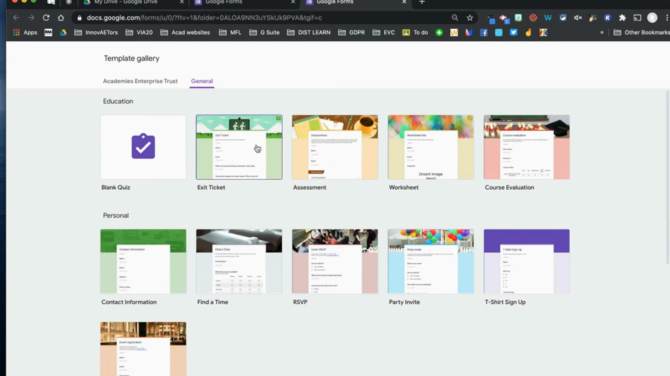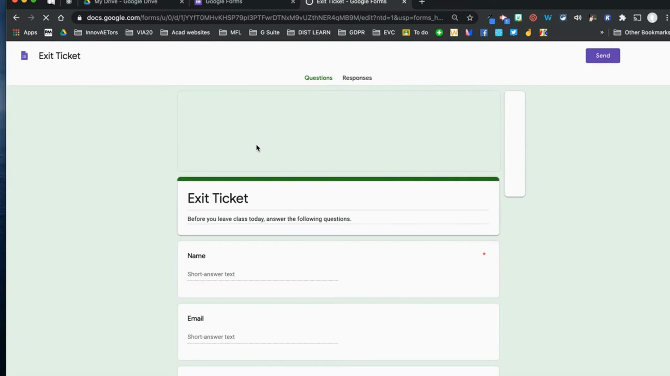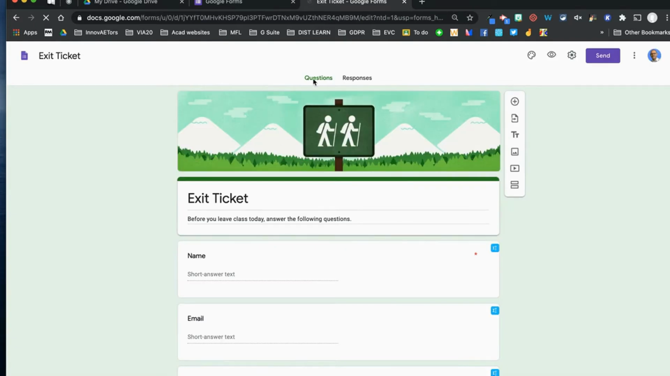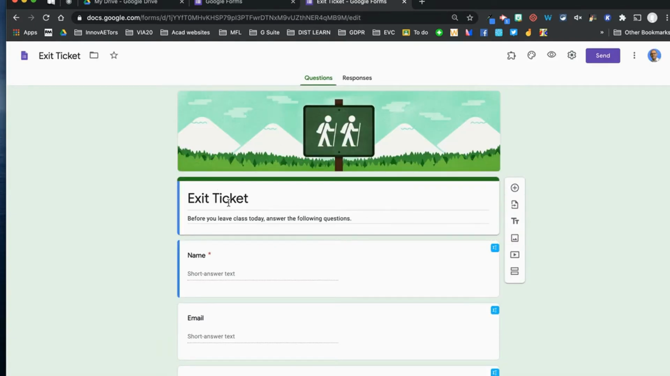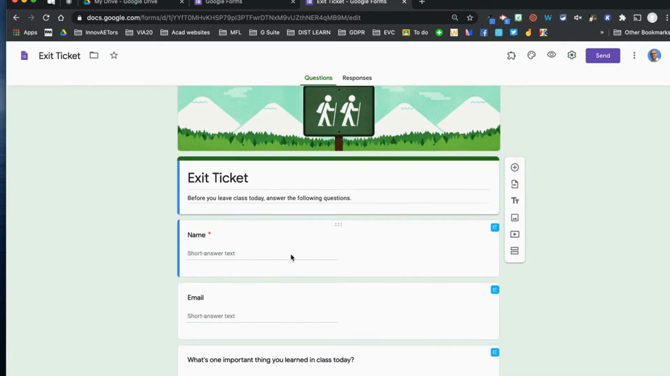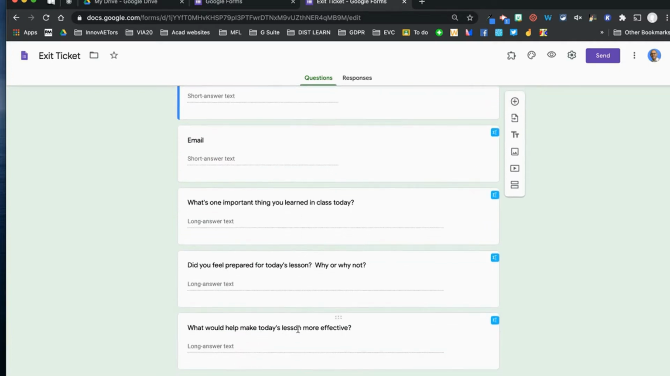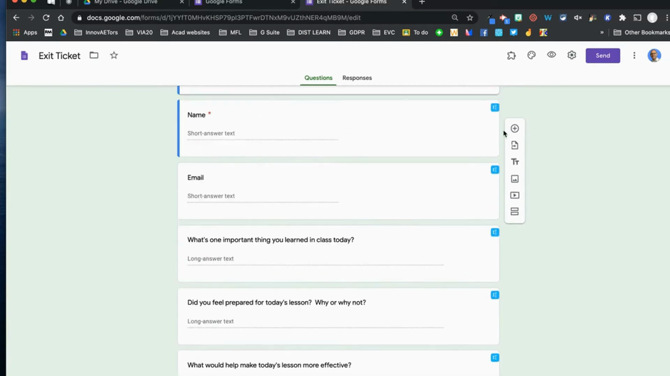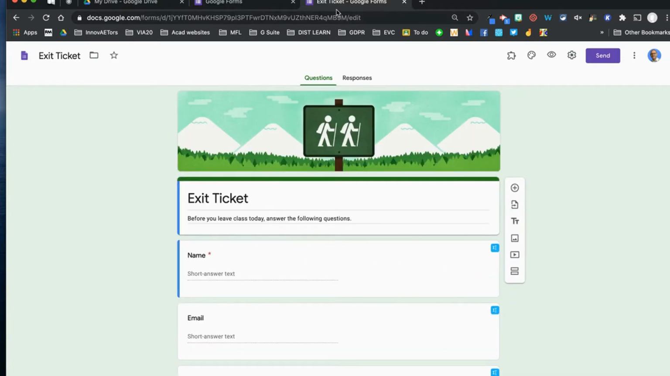So if I click on the exit ticket here, it's going to open a brand new version of it for me. And I've got the edit view, so I can change that if I want. So I can edit the title, or I can edit any of the questions and edit the settings as well. But I'm not going to do that at the moment because we're going to start from the basics.